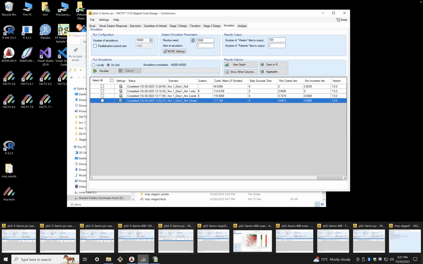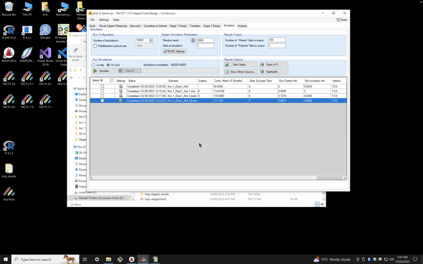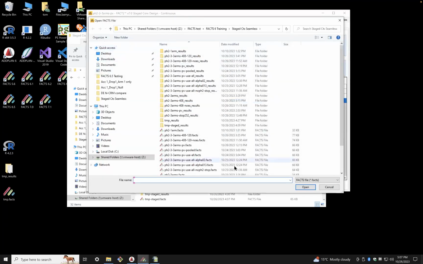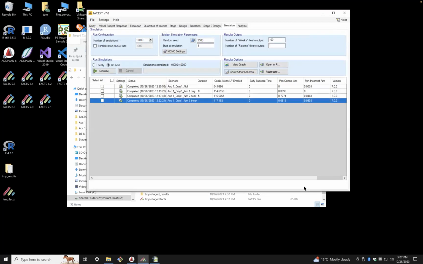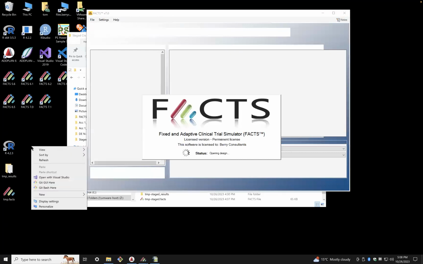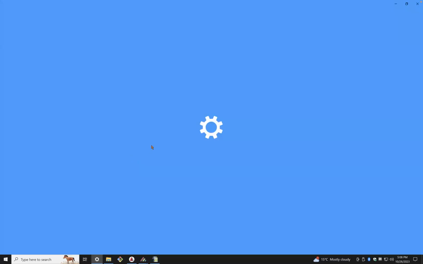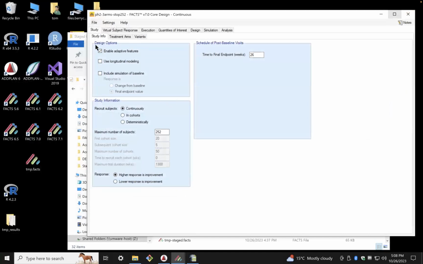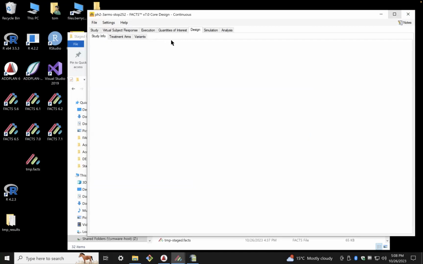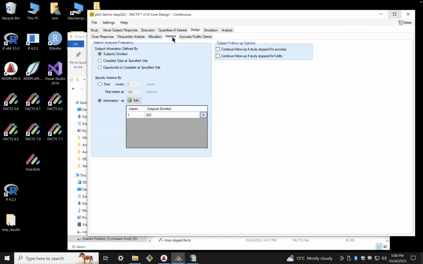It's probably not loaded up. But I don't think I need you anymore. So let's open Stop at 252. So I've made the design adaptive. I've made sure I've got a 26-week endpoint. Everything else has been kept the same, but now we get to set up an interim. So I said there's an interim at 252 subjects enrolled.